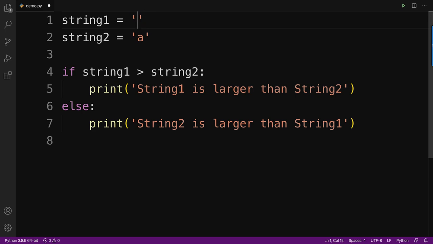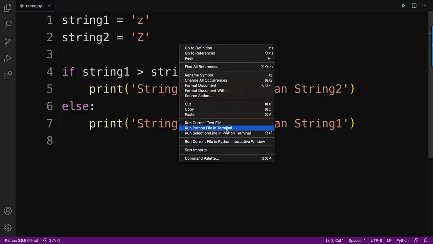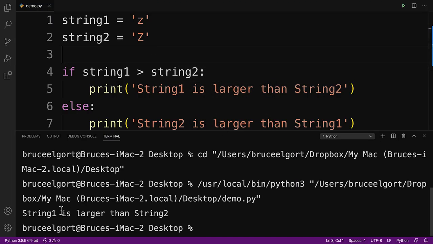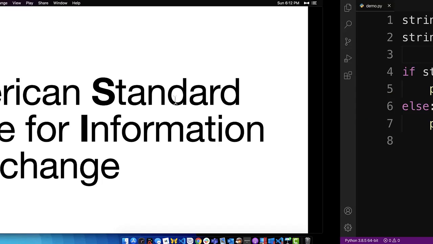So let's just try one more example. Let's make this lowercase z and uppercase z, okay? Again, here we go. String 1, so lowercase z, is larger than uppercase z. So how is that happening? Let me show you.